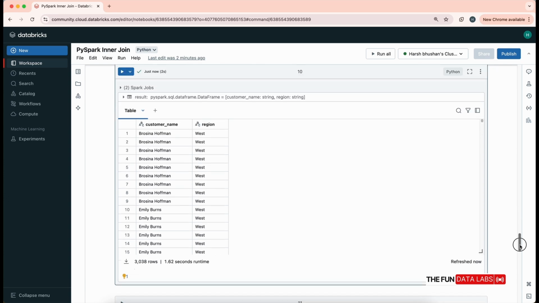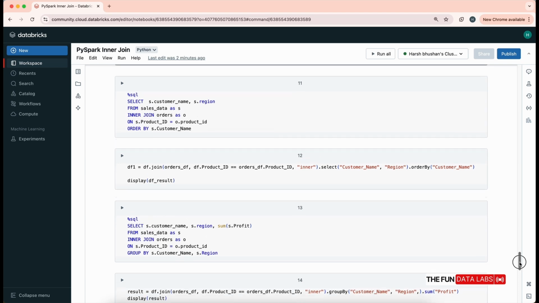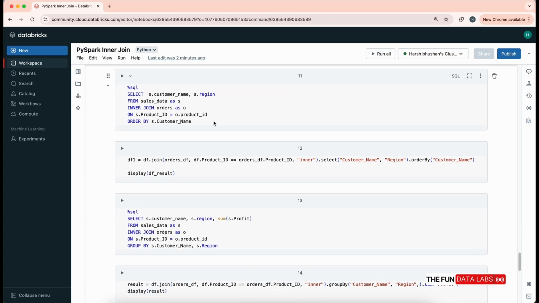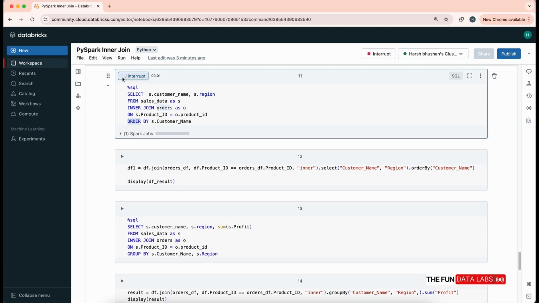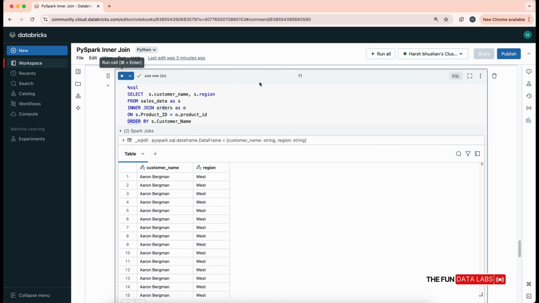Let's go to the next cell again. We are taking a similar example of inner join between the sales data table and order table on the product ID column. Now we are taking an order by example. So the results produced by the inner join will be ordered in ascending order on the customer name column. Now you can see the customer names are ordered, starting with the letter A. Let's go to the next cell.